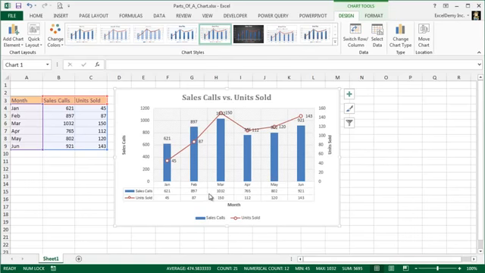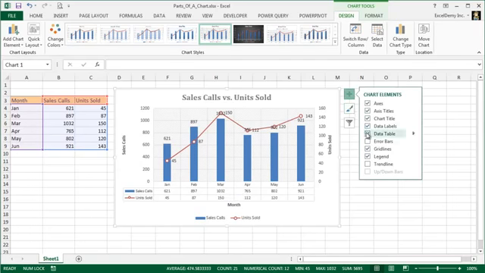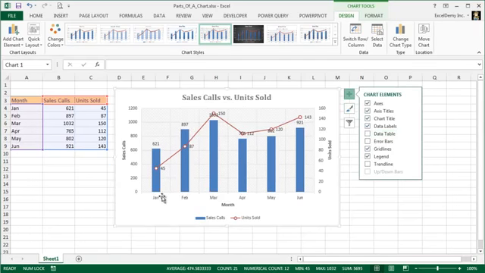This is data table, January, February, March, April, May, June. This zone is horizontal axis. But if I hover my mouse pointer over January, February values, it shows data table, does not show horizontal axis. I deselect the data table option from the chart elements. I hover my mouse pointer over these categories again. Now it shows horizontal or category axis. This is vertical axis. This one is secondary vertical axis.